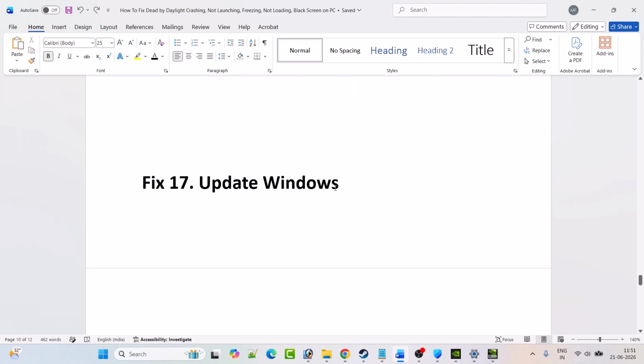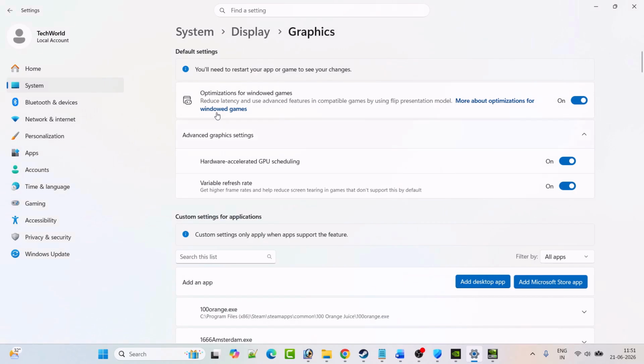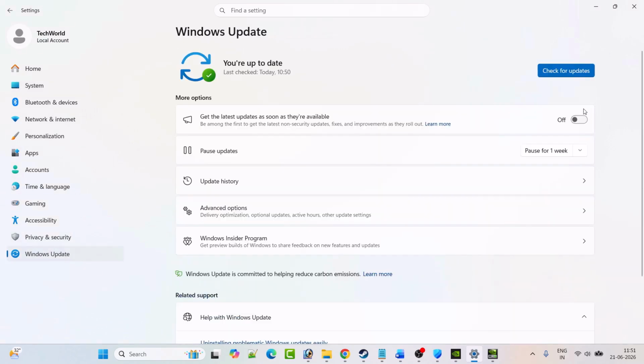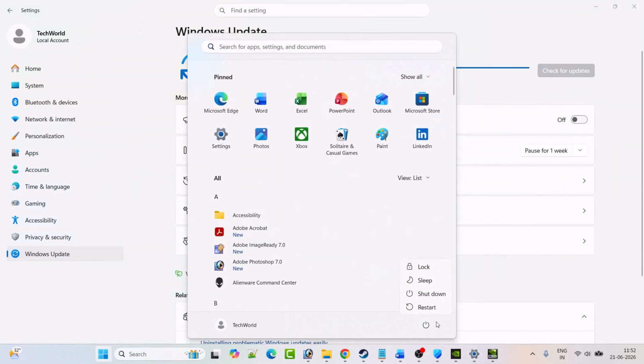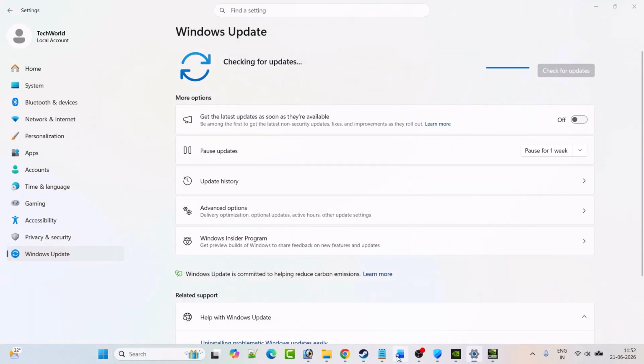Fix 17 is to update Windows. So go to Windows settings. On the left, click on Windows Update and then click on check for updates. And if there are any updates available, then download and install them. And after updating the Windows, just restart your PC. And once your PC restarts, go ahead, launch the game and check.